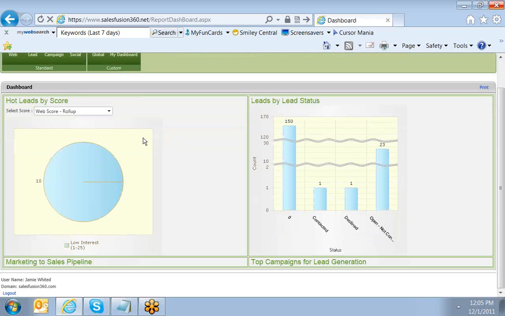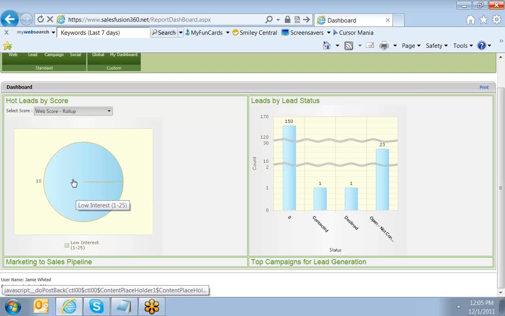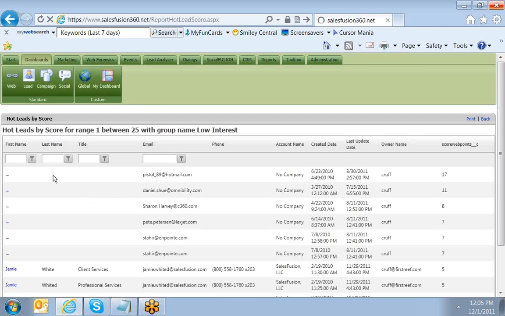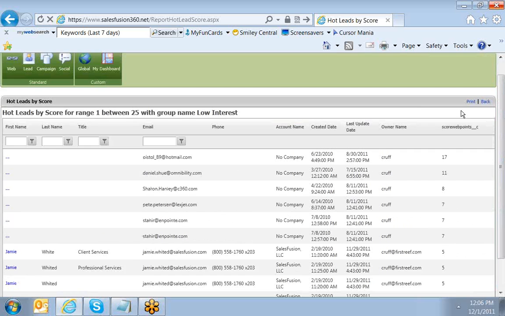The lead dashboard shows you how leads are getting created and getting qualified inside of your system. Now, the first report here is the hot leads by score. If you are utilizing the scoring profiles within the lead analyzer, then you'll be able to find your score and be able to see who is getting scored. You can see here that low interest indicates that we have 10 people, and if I click on this actual graph, it will go back and tell me who are those 10 people that have scored within this group. You can get some basic information: email, title, last name, owner, account name, create date. You also get the ability to print this report off directly from the screen.